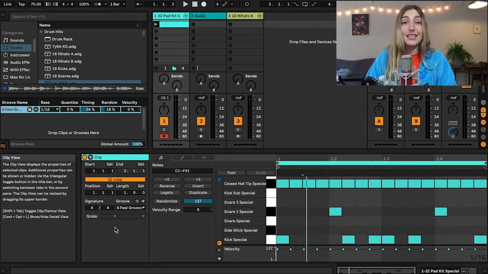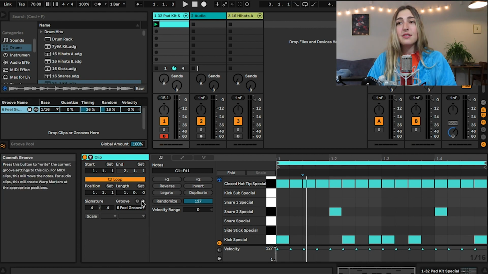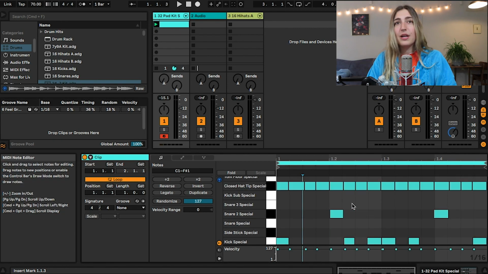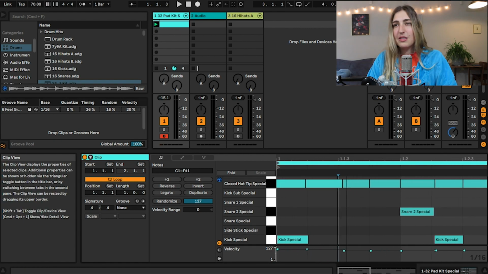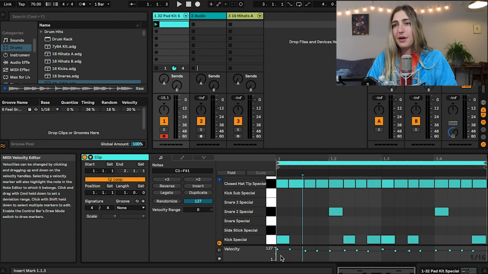However, you can commit a groove by hitting this little button right next to the hot swap mode. This is commit groove. And as soon as we do this, you'll be able to see right here what is happening. Here you can see how the notes are being shifted off the grid and also how the velocities have changed a little bit.